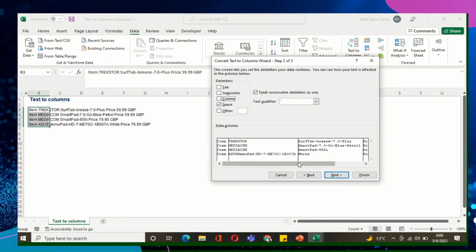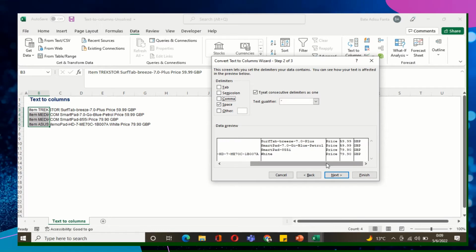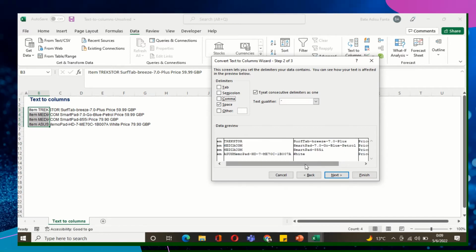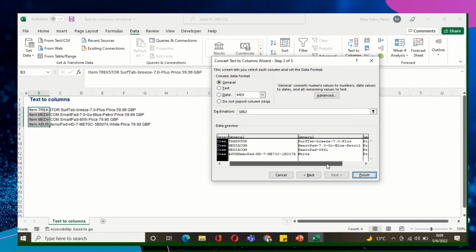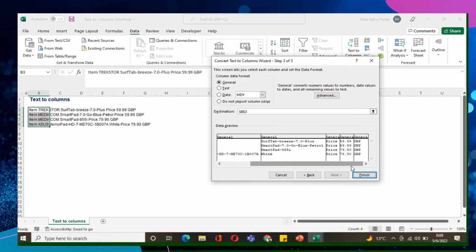In this case, since this data has different nature, like currency, price, the amount of money, and items, type of product, they need to be in a separate column. So taking space is the right choice in this case. So we can go to the next, and then finally it will appear in tabular form like this. Then finish.